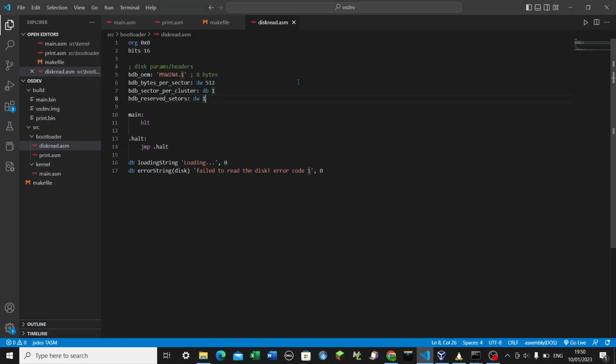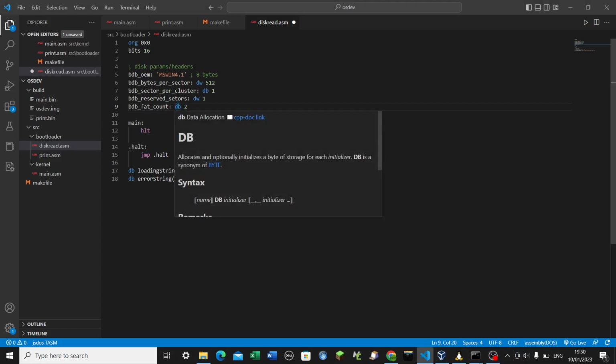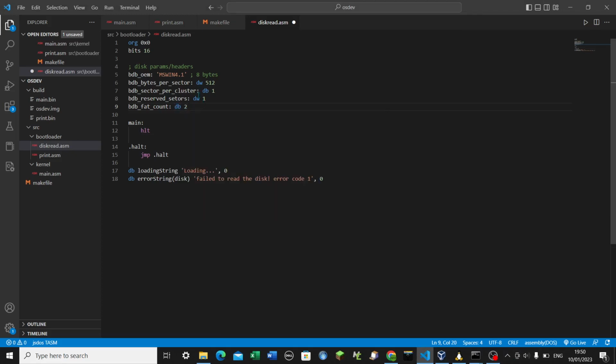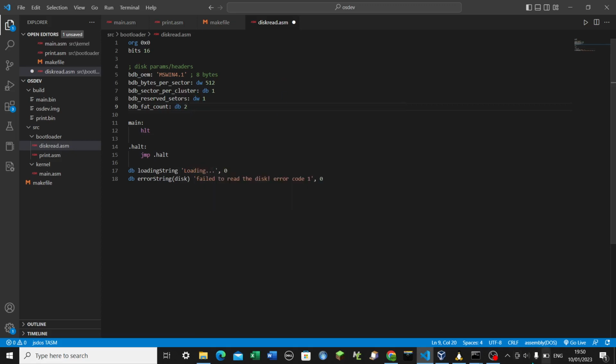Right, now we need to define the FAT count. BDB FAT count, DB2. I'm pretty sure it's the... Hold on. What does DB mean? Yeah, it's defined bytes. Okay, right. That clears that up.